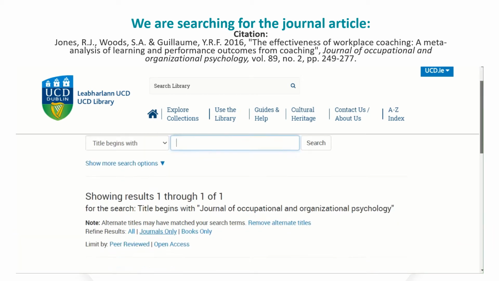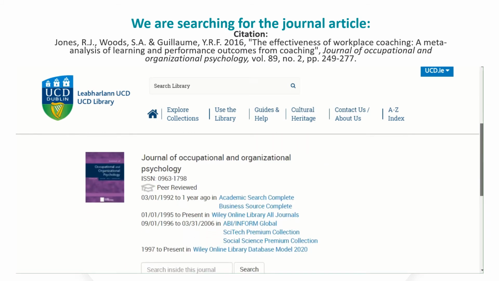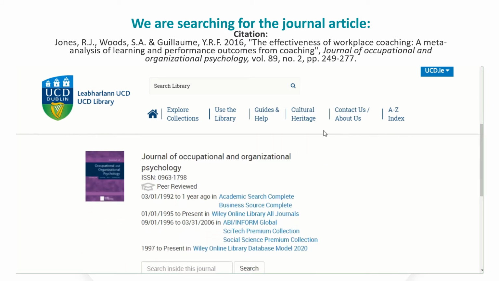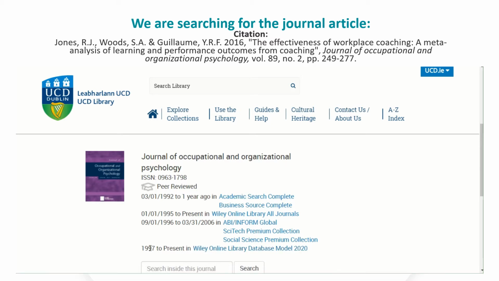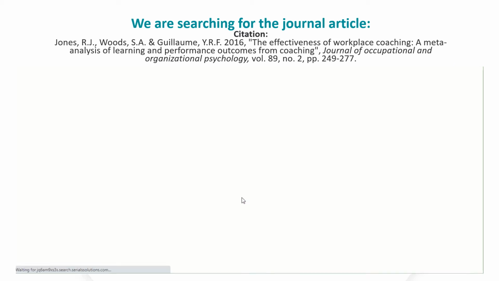This will bring up the record for the journal, and I'm looking for an article that's in 2016, so I could go into Academic Search Complete, but if it was a more recent article from this journal, I could go into this one here, which has access from 1997 to the present. So you'll see our different subscriptions in the record. I'm going to click into Academic Search Complete.